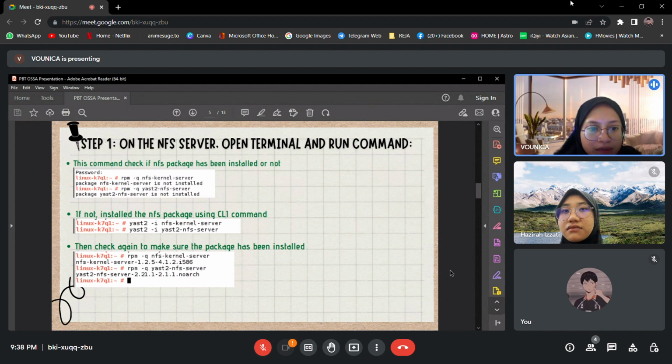And then we also check the yast2 using the same command. The output shows that the NFS package has not been installed yet. If not, install the NFS package using the CLI command. So the command is yast2 -i. And then after we install the NFS package, we recheck again using the same command, which is rpm -q nfs-kernel-server.